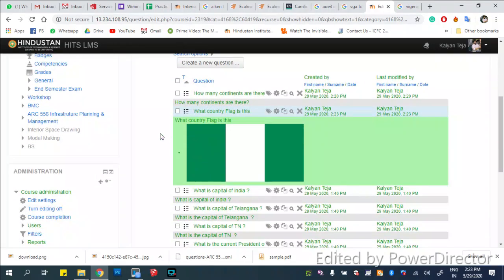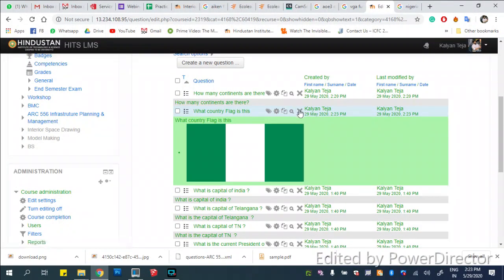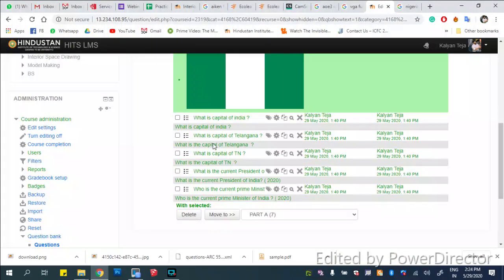So if I preview the question here, this is a preview. These are the options. You can manage tags, which is an advanced option. You can edit the question, you can duplicate the question to create a similar question, and this is to preview the question, and this is to delete the question. I'm giving a preview question here. This is how it looks for the student who's answering. What country flag is this? He'll select the answer and he'll submit and finish. So that's how it looks for the student.